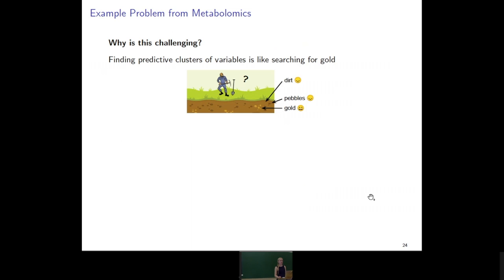So why is this problem challenging? Well, you can think of finding these predictive clusters of variables as kind of like searching for gold. Imagine that you have this spot of land here that, think of it as a spectrum, okay? And then we have three different things in it. We have dirt, we have pebbles, and then we have gold. And gold is what we want to find, right? So what do I mean by this?